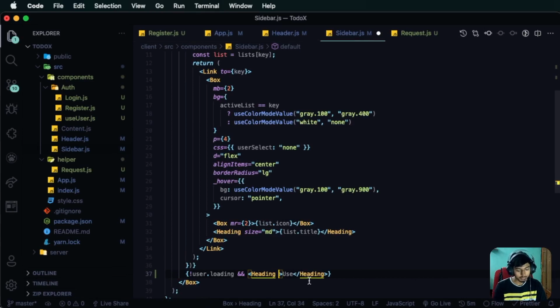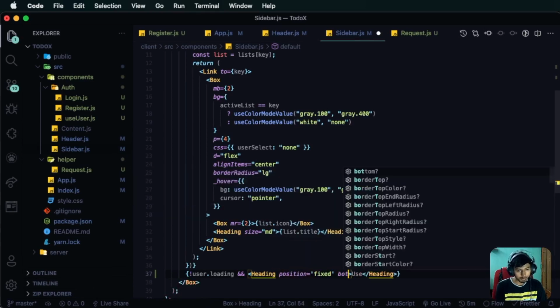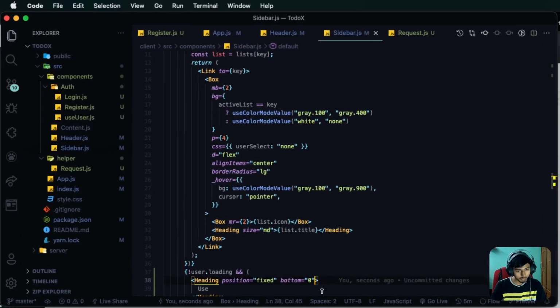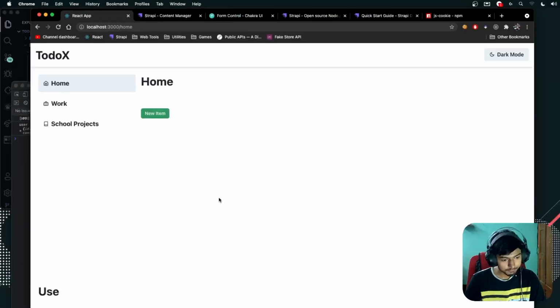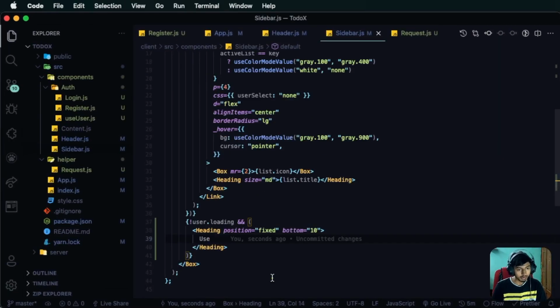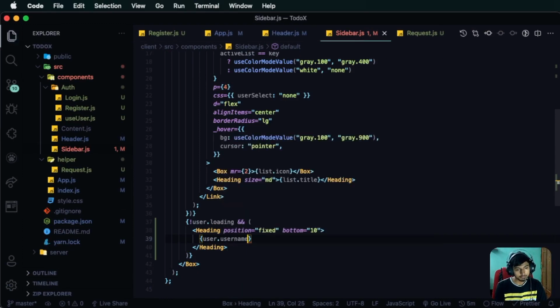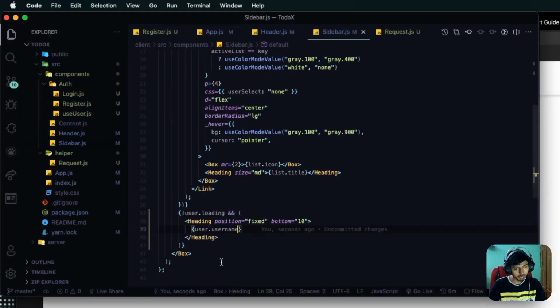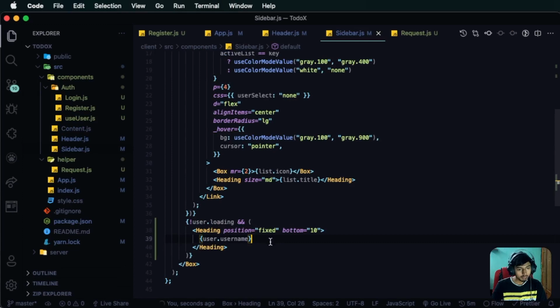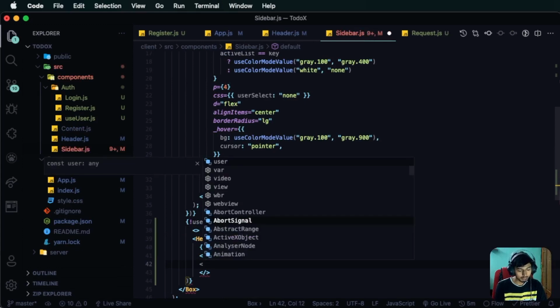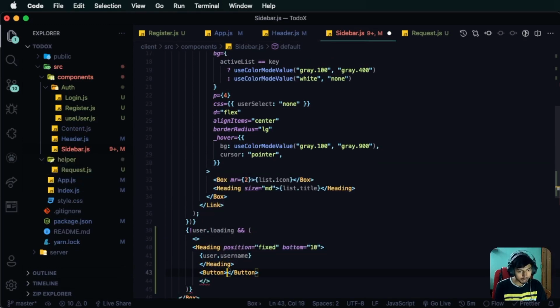We can add position to fixed and bottom to 0. There we go. Let's add 10. All right. And in here we are going to display user.username. There we go. And a button. Let's wrap the component inside an empty tag so we can add another button here. Log out.